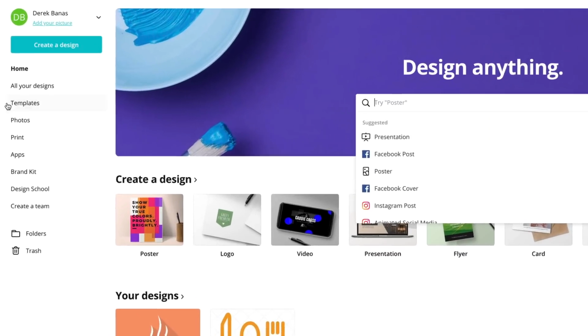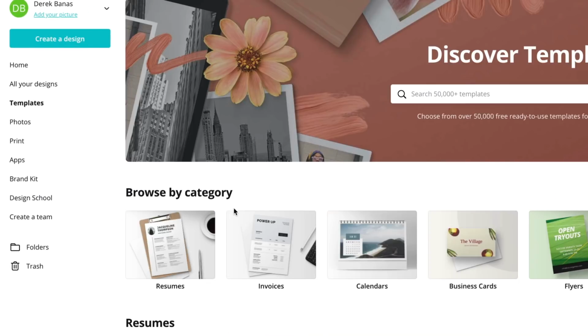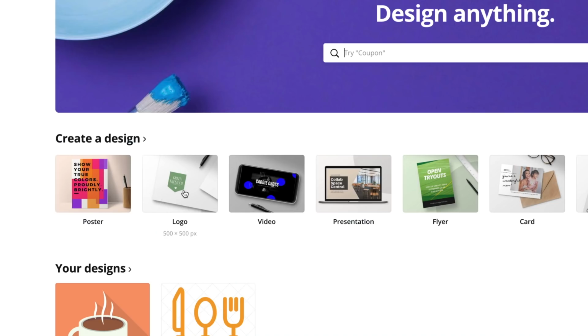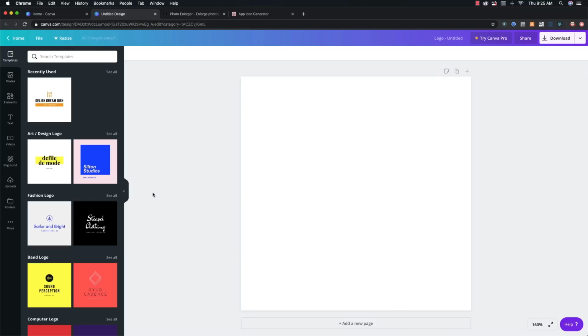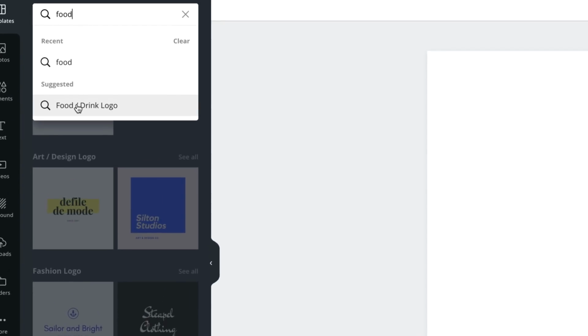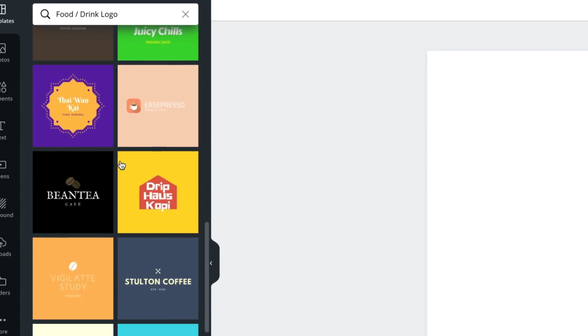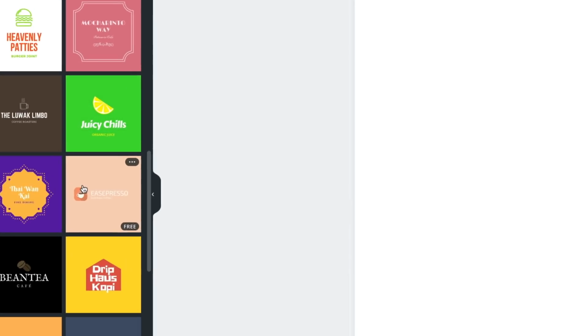So what we're going to do is just go to Templates, and then I'm going to go to Logos, and then I'm going to come down here and click on Logo. And then I'm just going to look for a basic coffee cup type of design. So let's look at food and drink, for example. Food and drink logo pops up right here. And let's come down inside of here, and I know they have a coffee cup somewhere. And there it is right there.